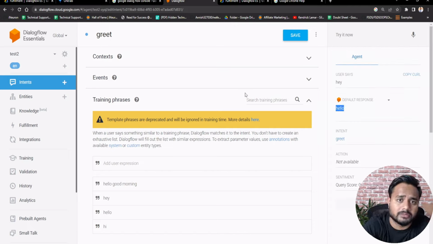So guys, this is not a rule-based chatbot. It is an AI-based chatbot.